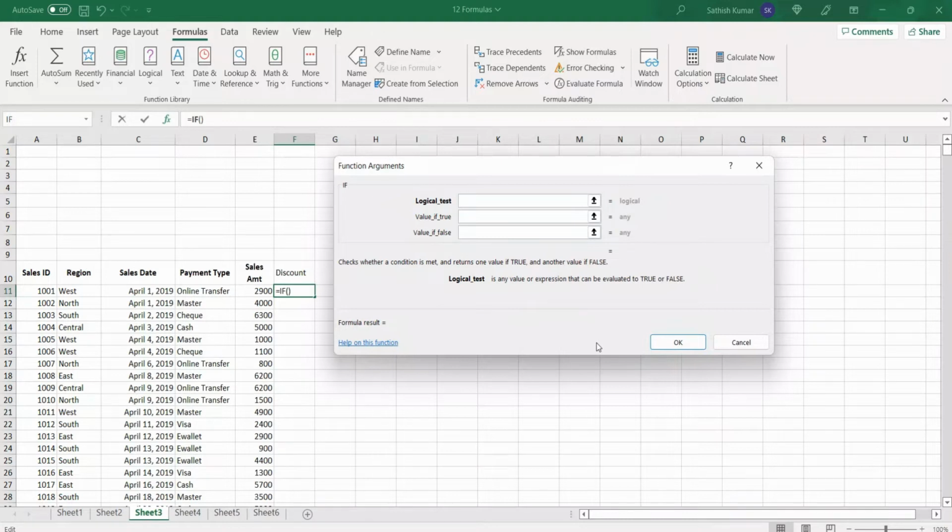box, where you can give your logical test, value if true, value if false here. For example, I want to check if the sales amount is more than 4,000. So select the cell where we have the sales amount, and I am checking greater than 4,000. And if it is true, what is the value? This function argument dialog box will help you see what all the inputs you can use. Immediately it will show you a sample of your output also.